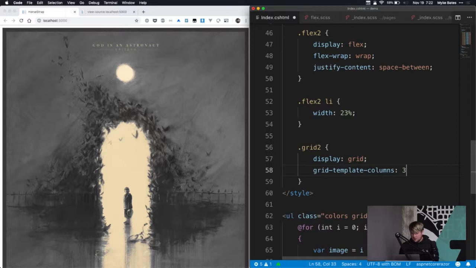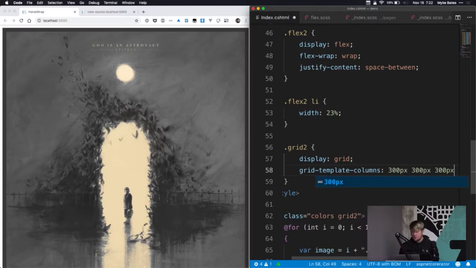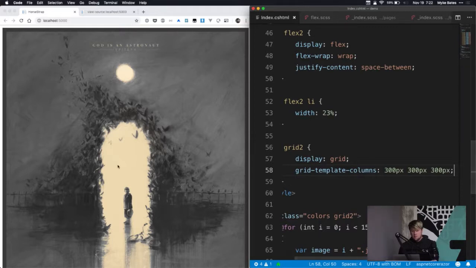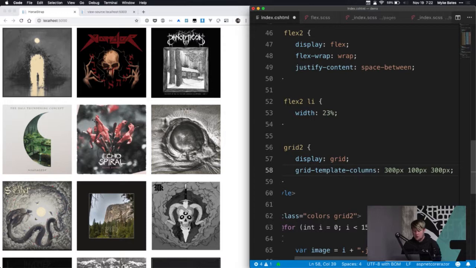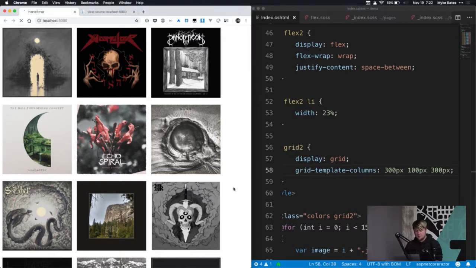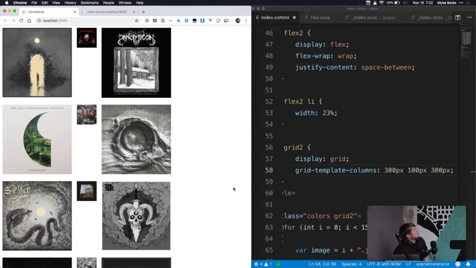If I were to say 300 pixels, 300 pixels, 300 pixels, you start to get this grid now. What I've done is basically define the columns. I told it, give me 3 columns here that are 300 pixels wide each. Of course, if I were to change, say, this middle one to 100 pixels here, you kind of see what starts happening.